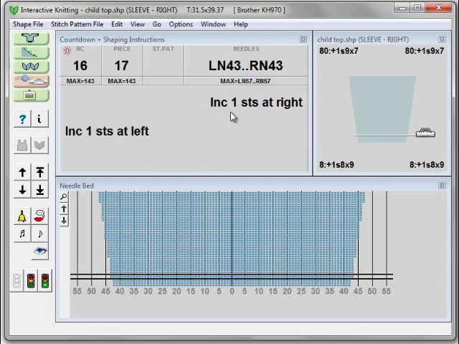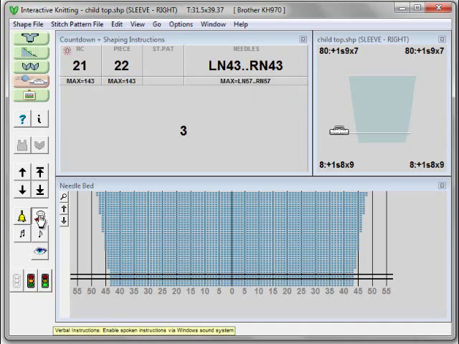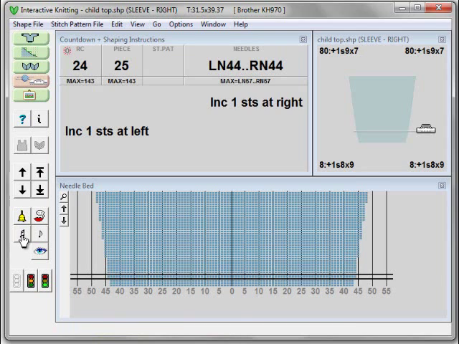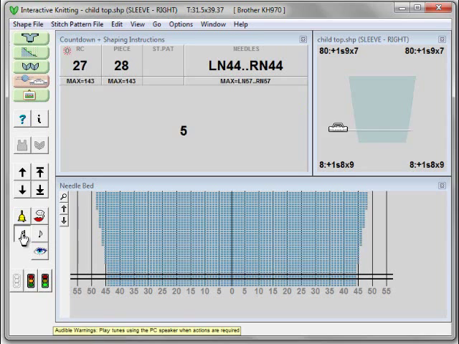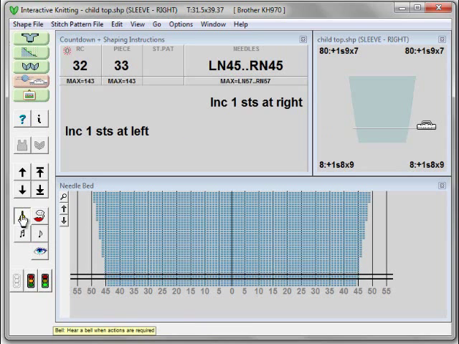And now it's saying increase 1 stitch at the right, 1 stitch at the left. We can turn on some of our sounds. Let's turn the speech on. We can have little tunes. Let's knit up another 7 rows. This is a bell.